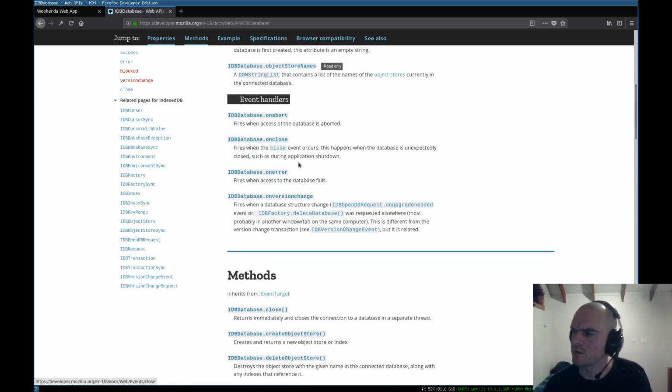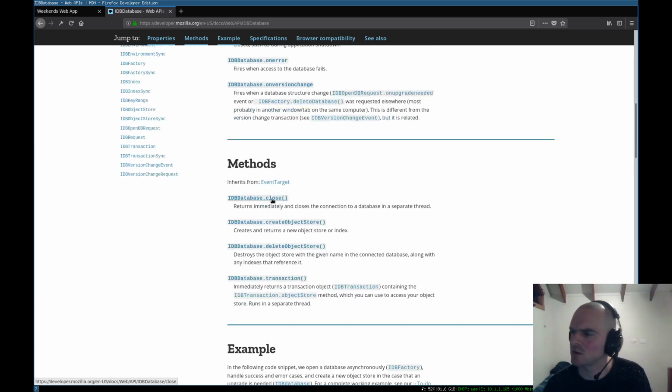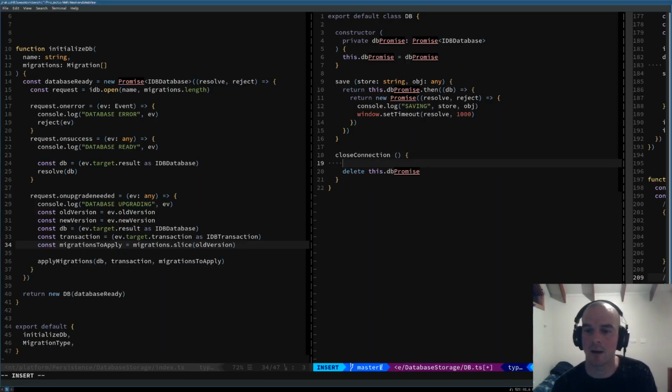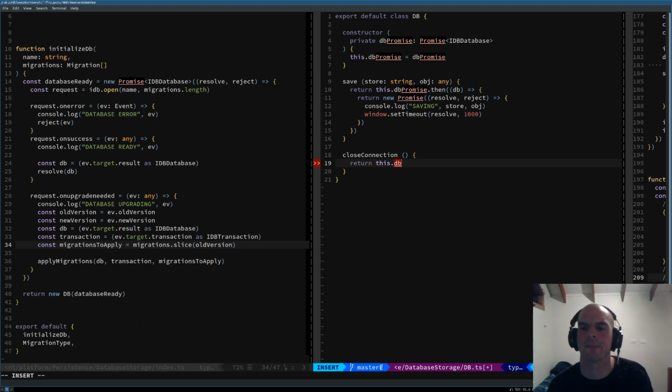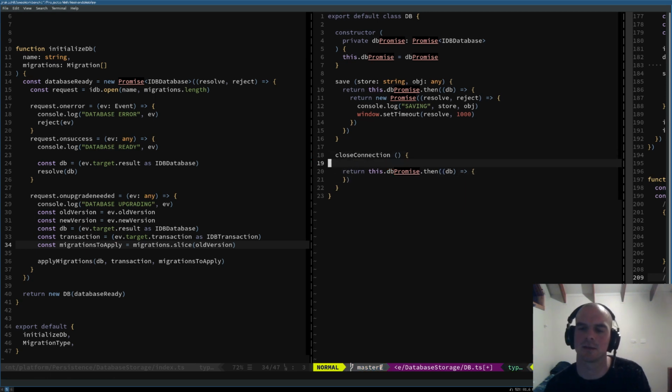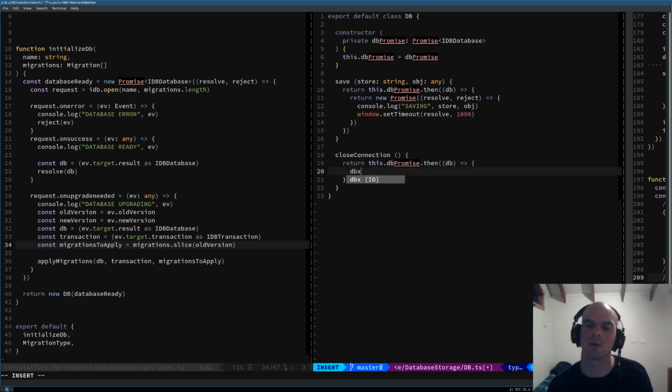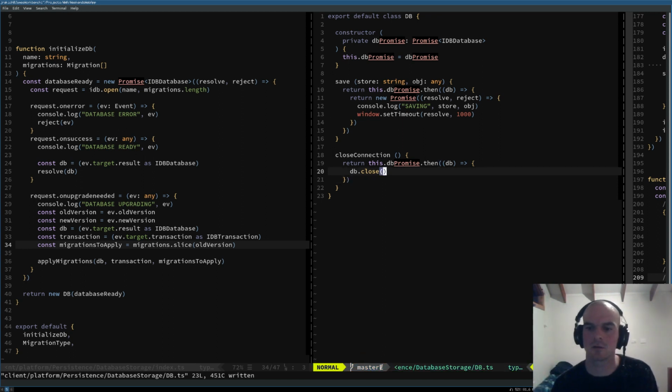Fires the onClose event when it's closed during application shutdown. Returns immediately and closes the connection to a database in a separate thread. All right, so we can just run that. So how about we get rid of that and we go this.db promise. We do of course have to wait. So we can do db.close, and that'll do it.